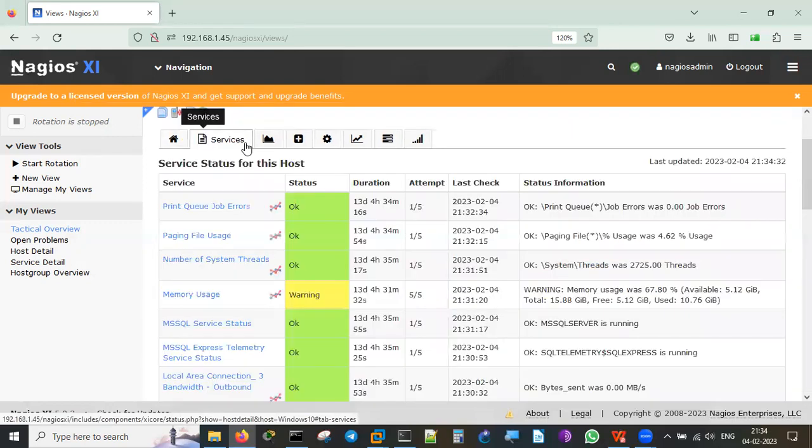And let's go to the services. These are all the services which are configured to be monitored by Nagios. At the time of introducing Windows 10, Windows 11, a server or any other device, we have the chance to edit the monitoring, the performance metrics, so I can mention what all needs to be monitored by Nagios XI on the remote destination host.